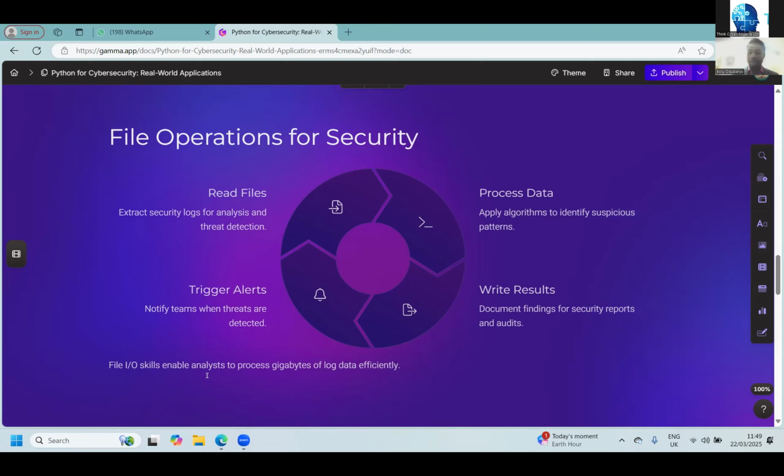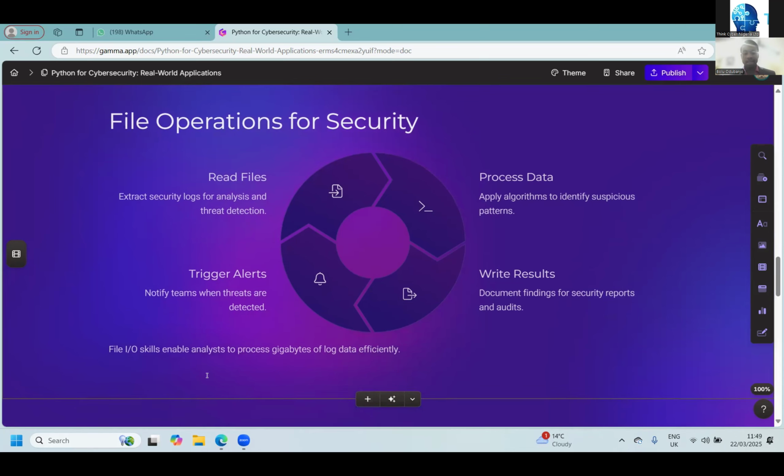You can write into files as well. So you open the file with the write function, with the right mode. And you can process data. This helps with applying algorithms to identify suspicious patterns. And with reading and opening files, you can set trigger alerts, so you notify teams when threats are detected. So for inputs and outputs, it enables analysts to process gigabytes of log data efficiently.